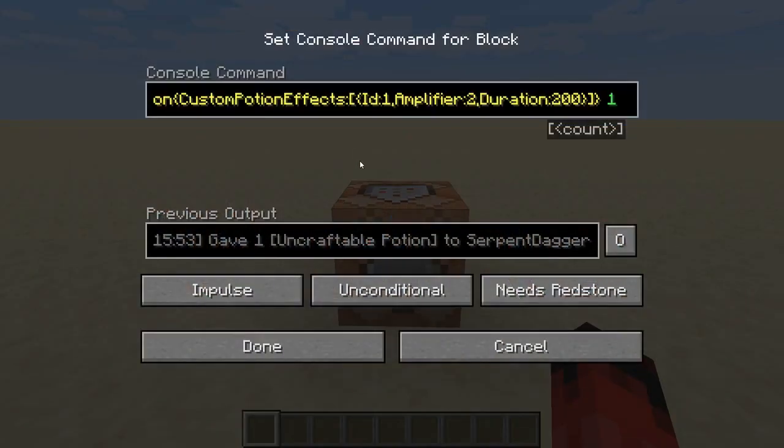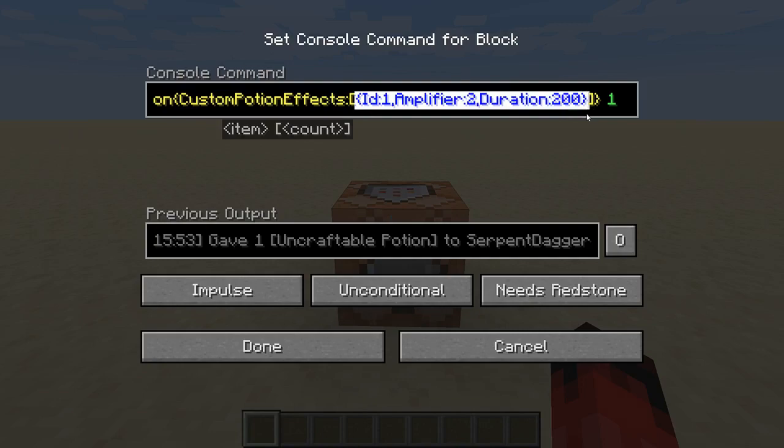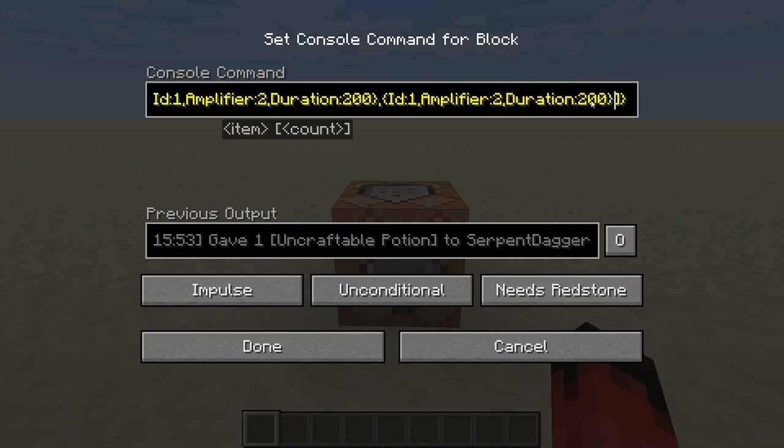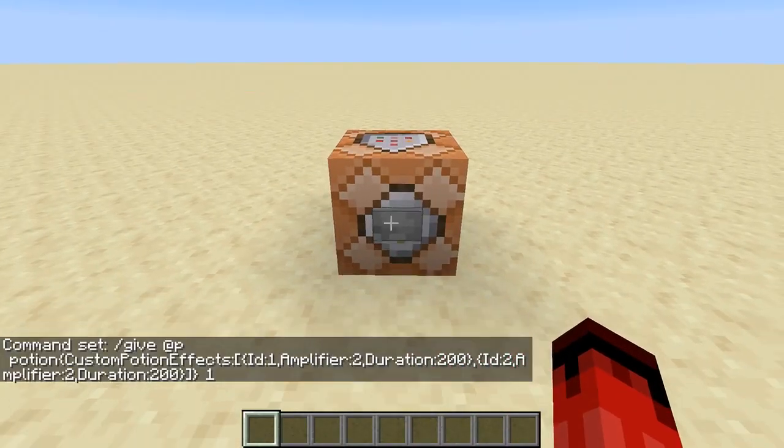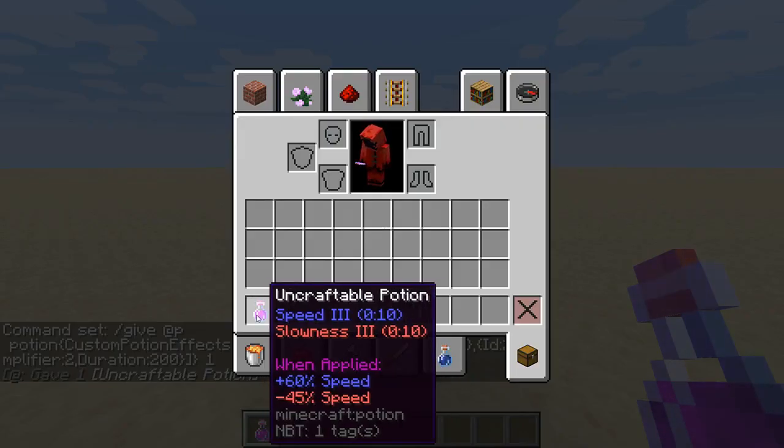If you want to add more than one effect, then you're going to add another thing within your list, and you can do that by copying what you already have. It's basically going to be another set of curly brackets separated by a comma, and within those curly brackets you're going to have your next potion effect with the same ID, amplifier, duration, and same formatting within. I'm going to change the ID to 2, and we'll grab this potion, and we've got speed 3, slowness 3. Since slowness is ID 2.